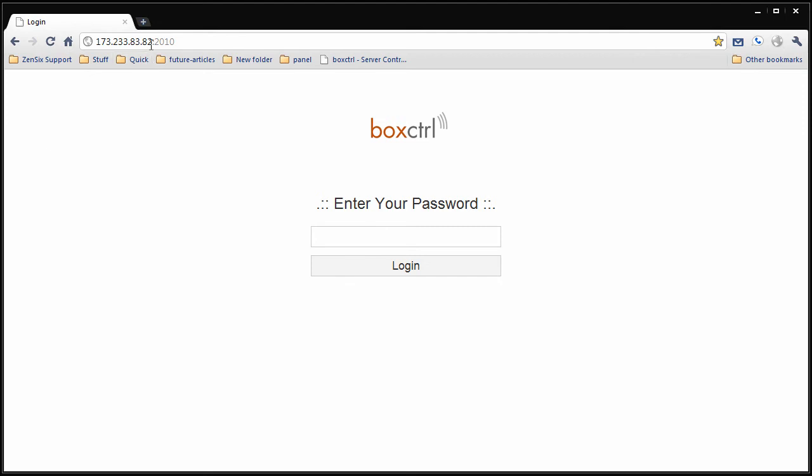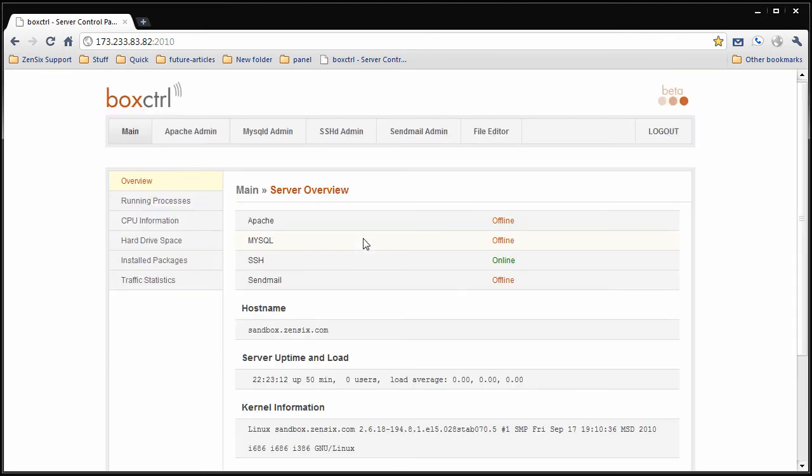Once it's installed, you're going to go to your IP address on port 2010 and you'll come to this login screen. You'll receive the default password when you install it. You log in, and the first thing you see is the panel itself.